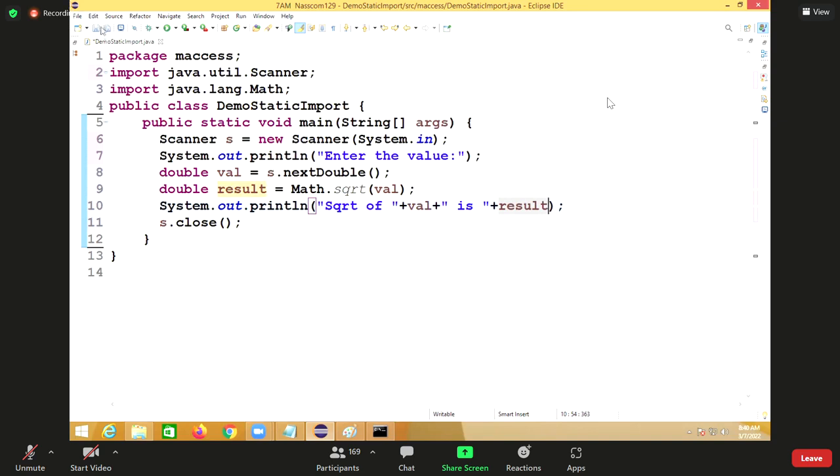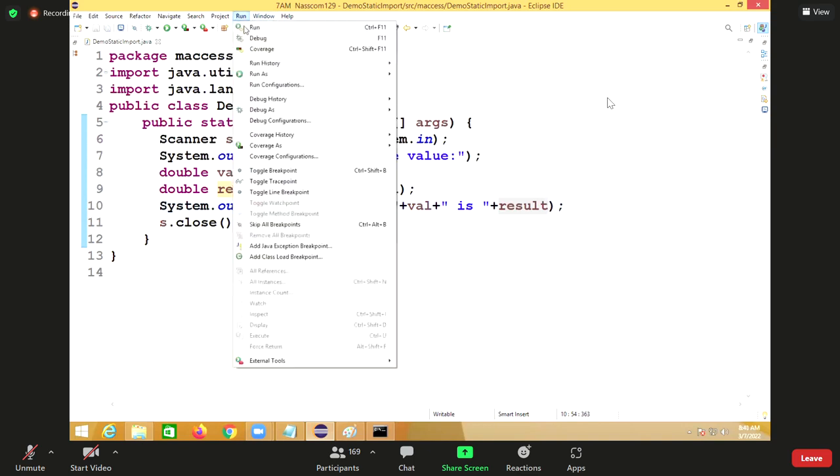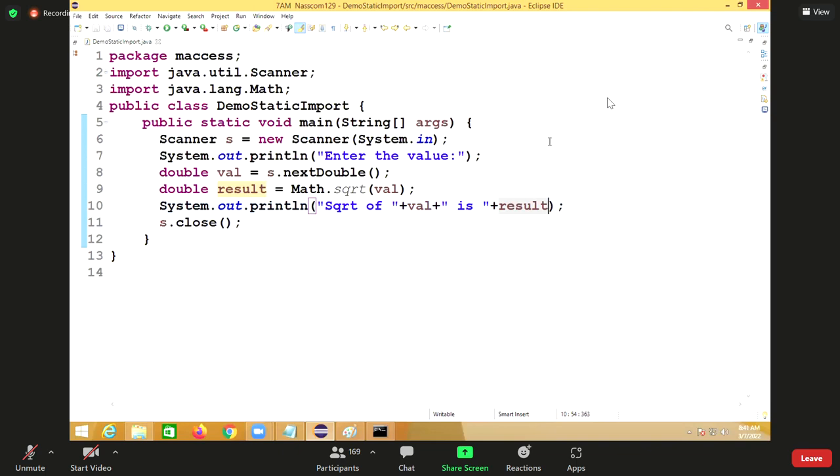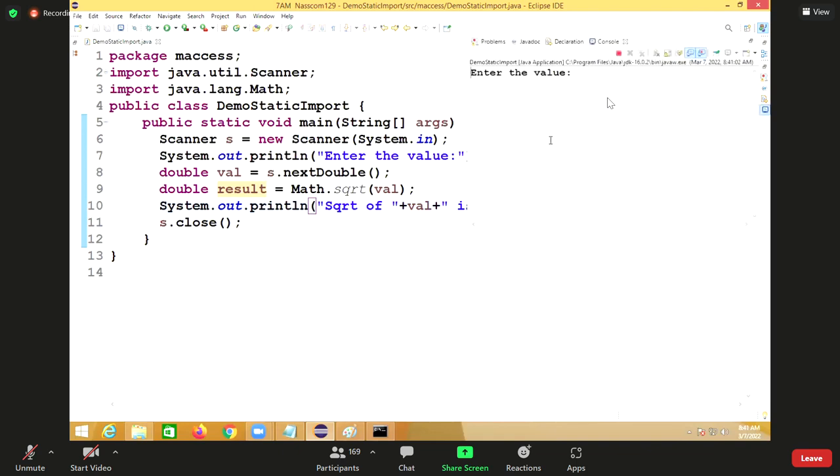Okay. Now, keep this class open. Click on run and run. It will ask us to enter the value. I am entering some 123, square root of 123. Square root of 123 is 11.09... Square root is coming. I can round off that value. Anyway, I'll show how to round off that value with a method. Okay, right. Up to now, the value is coming.